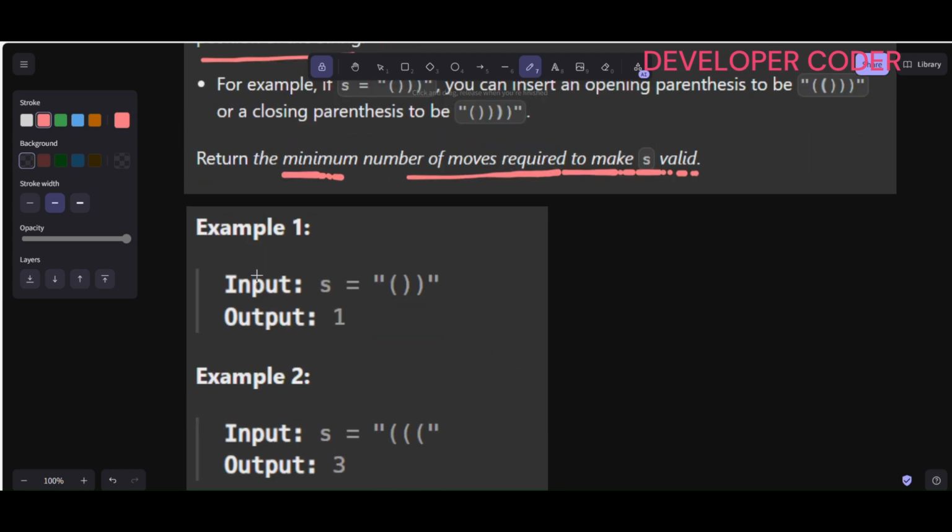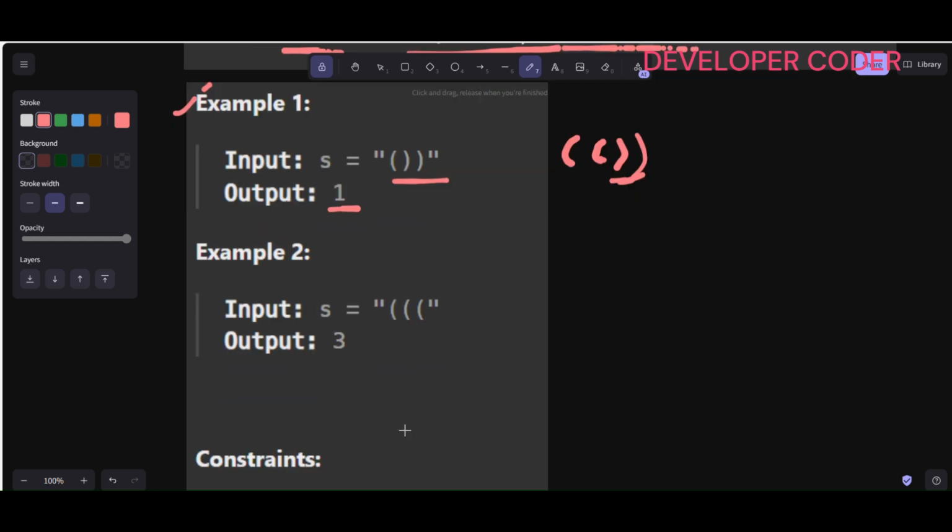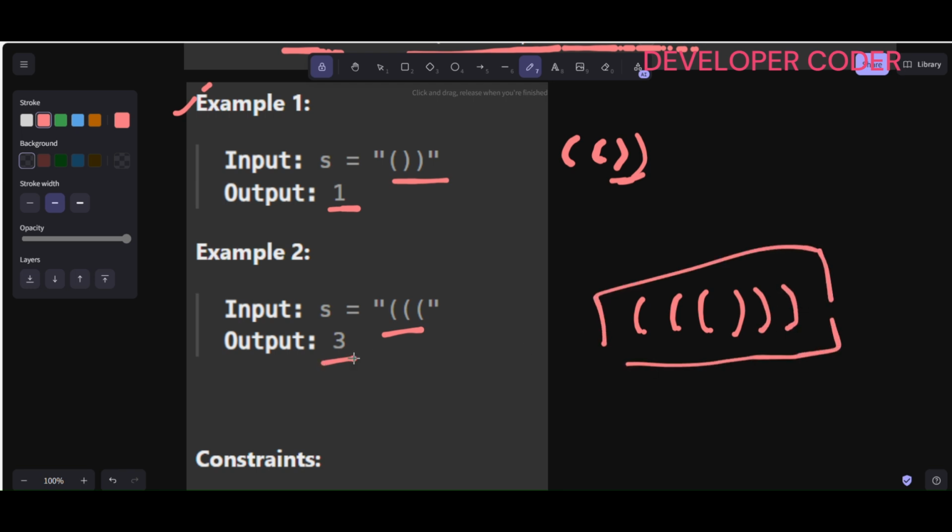Let's understand this with an example here. This is how my string looks, right? If I just add one open parenthesis in the starting, then this string will become valid. So that is why the output is 1. Now see example number 2. There are 3 opening parentheses, right? If I add 3 closing parentheses, then this string will become valid. So I am adding 3, so that is why the output is 3 here.